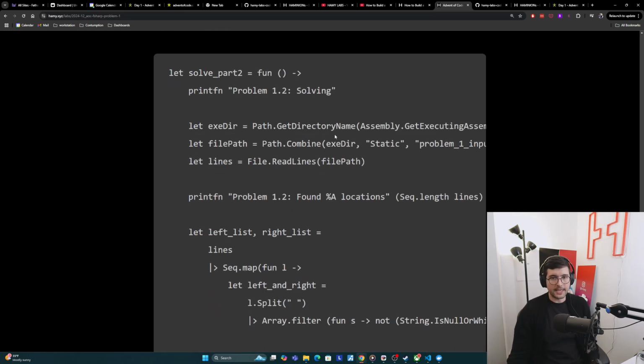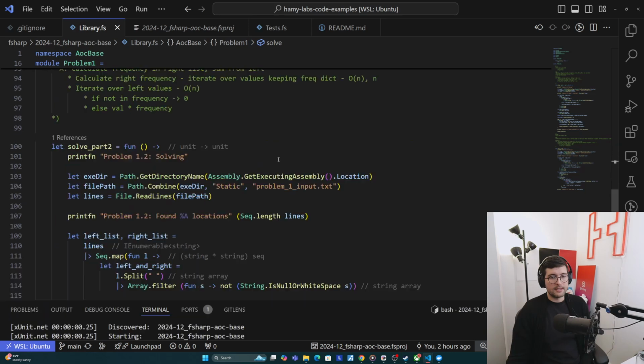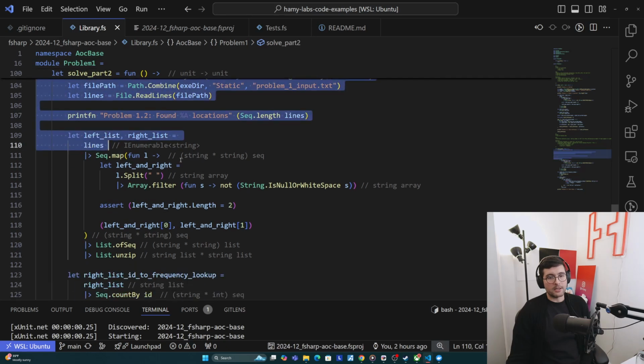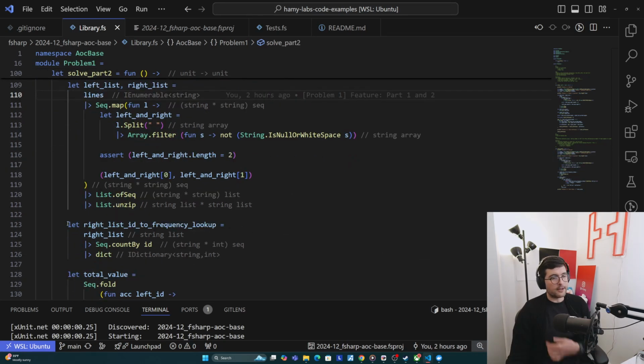Here's the code if you want to look at it, but again, we'll look at it in the IDE for some syntax highlighting. Okay, so here's the description I just showed you, and then here is my solve part 2. We're doing the same parsing of the exact same input. So basically all of this is the exact same. We're splitting it out into left list and right list. But then the operations on these values is what changes for part 2.